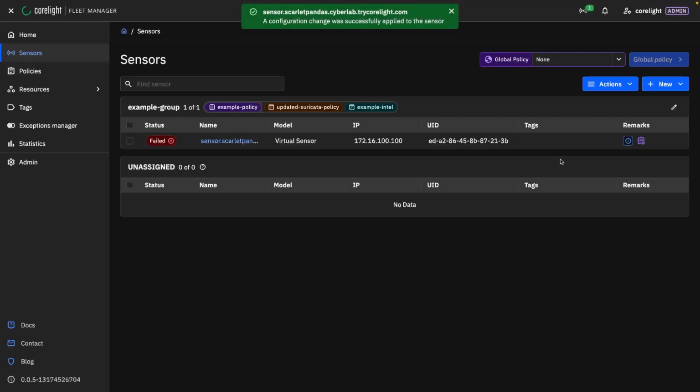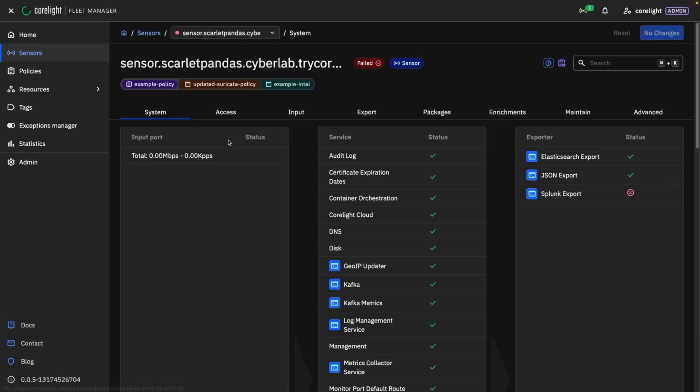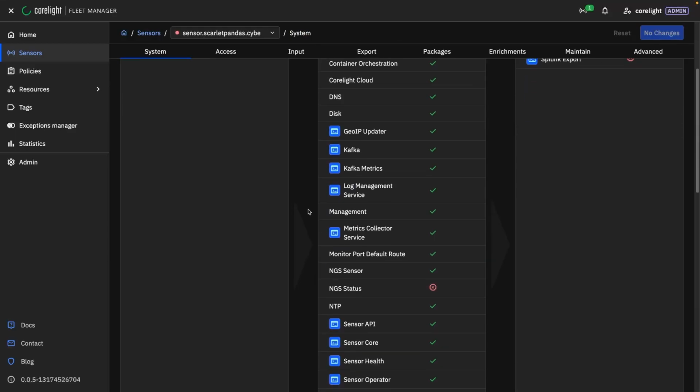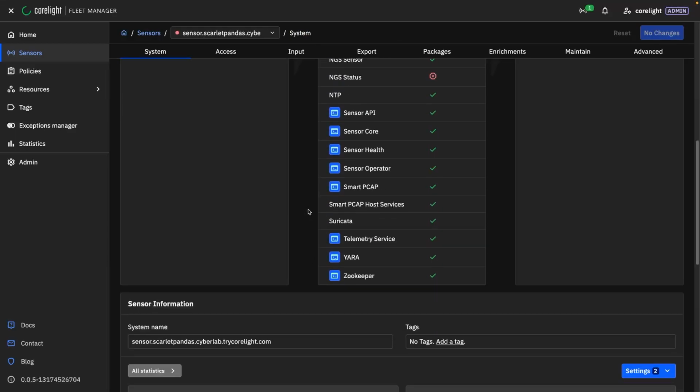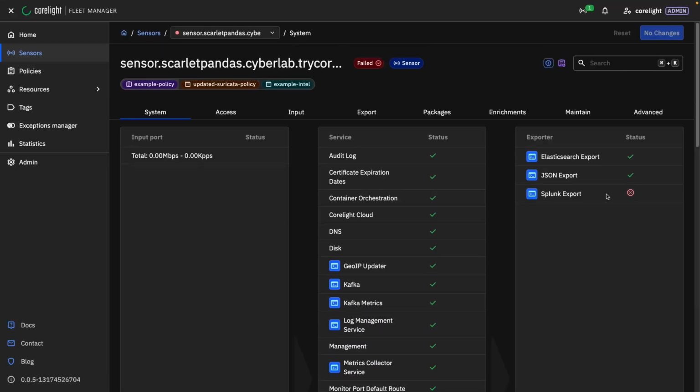At the top, you can see that the configuration change was applied to the sensor. So let's click in to view the sensor services and see if that issue was resolved. Scrolling down, you can see that our Suricata issue has now been fixed. Next, we have to deal with this Splunk export.